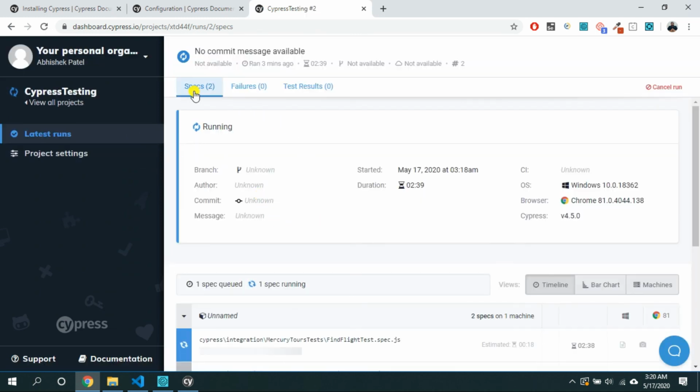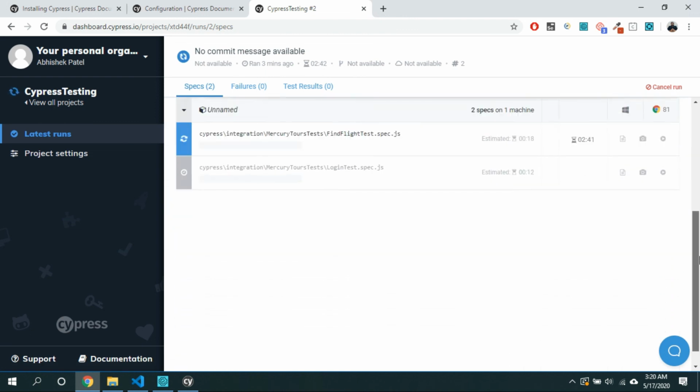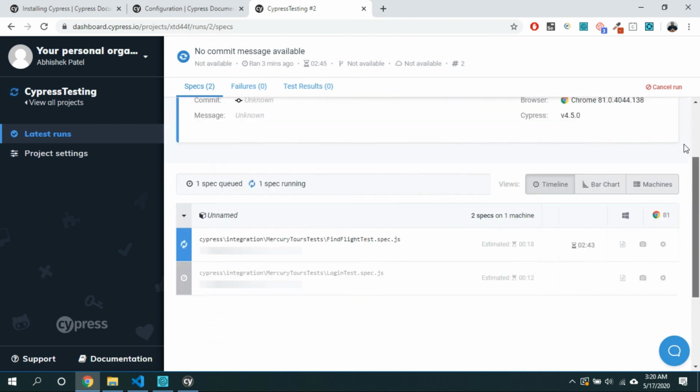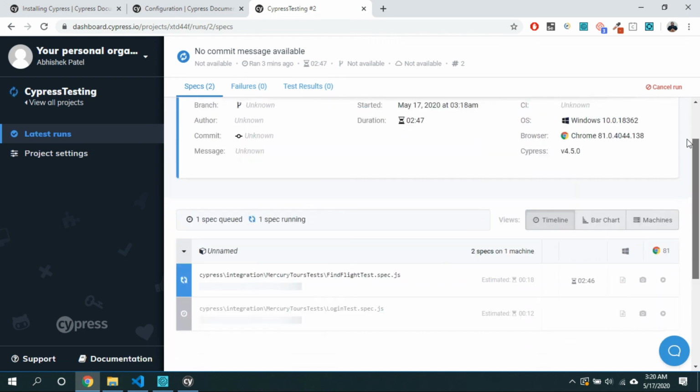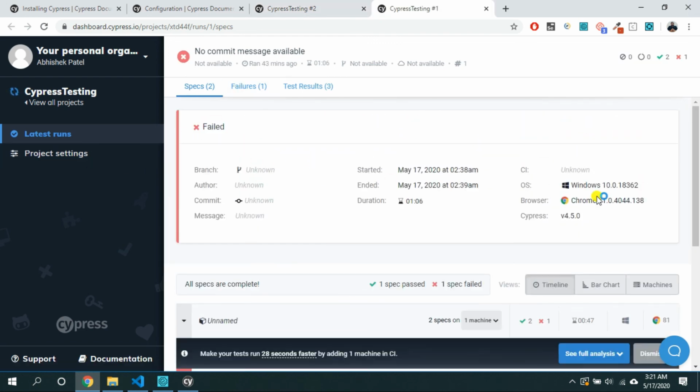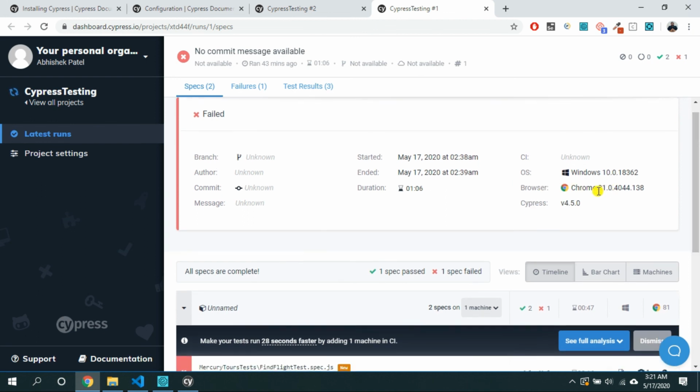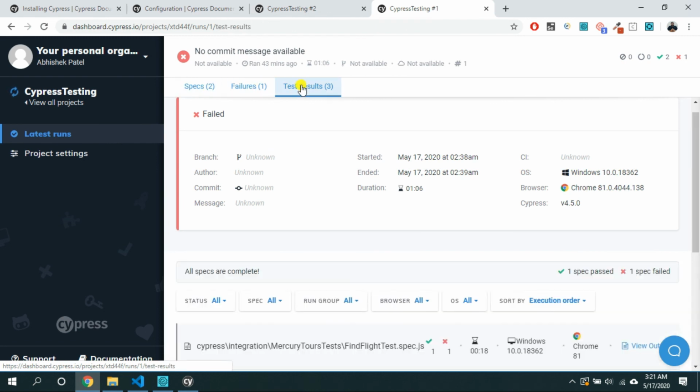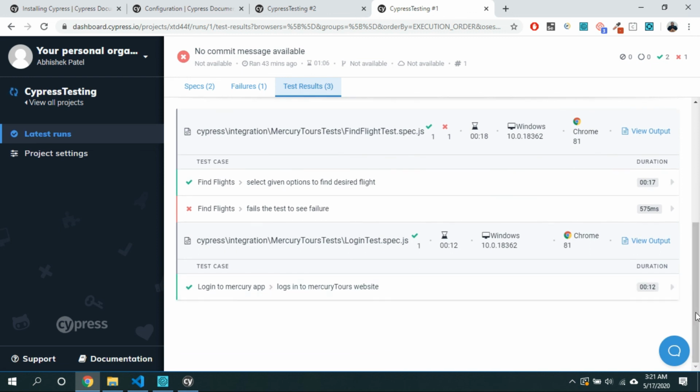And here is the complete information about your test run and what happened, how many test cases failed, and all the other information. That way all the test runs will be recorded and kept inside their dashboard, so you can compare your current result with your previous result and your future result if you want. Here is the complete information. Okay, two specs, one was a failure, test results three. This is the complete report.